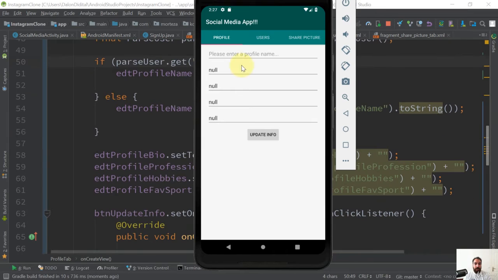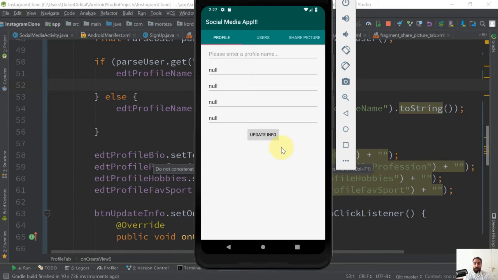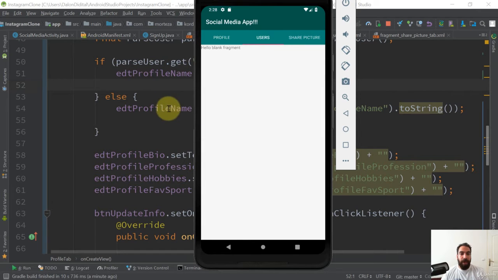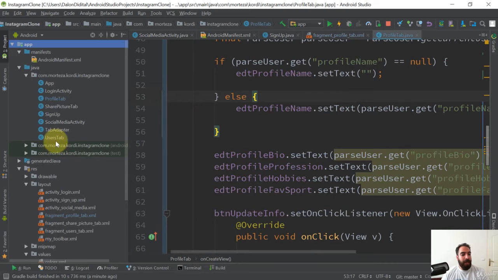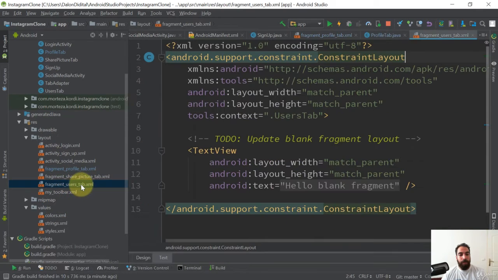So just go ahead and implement the same functionality for the other edit texts so that we get the proper object from the server. Now that we have implemented the profile tab, let's go ahead and implement the users tab. So let's go back to Android Studio. Let's open the Android view, and now let's open the fragment users tab.